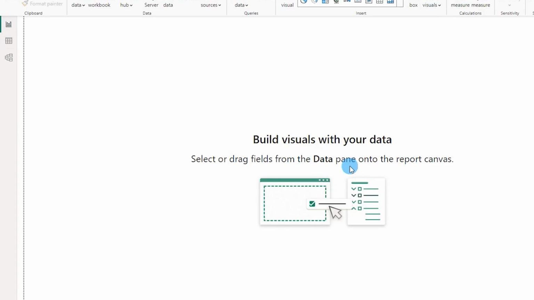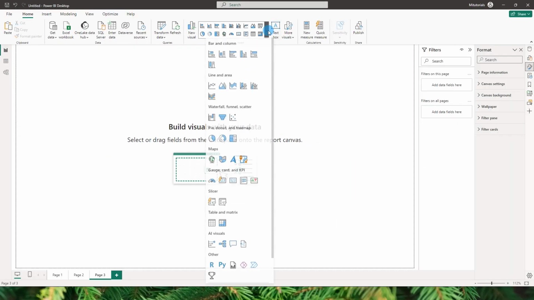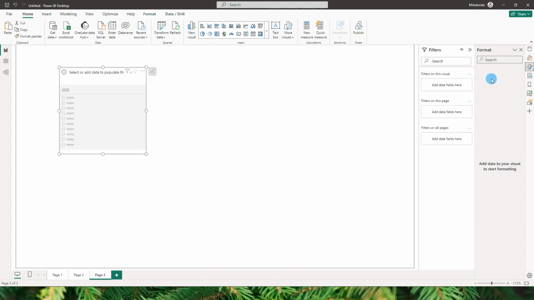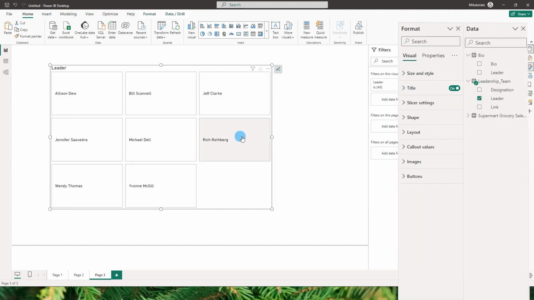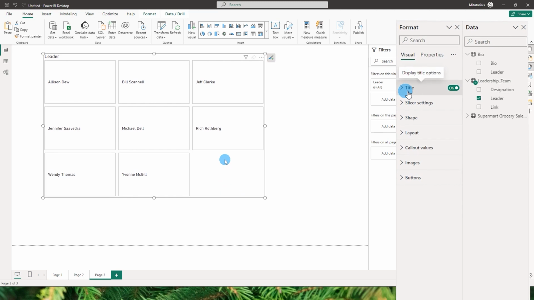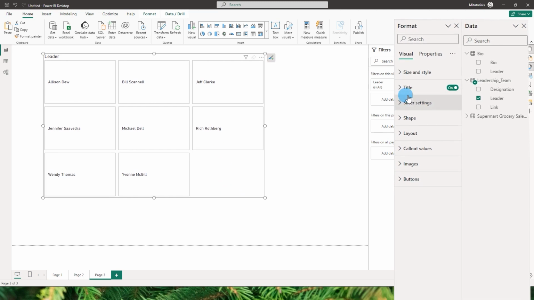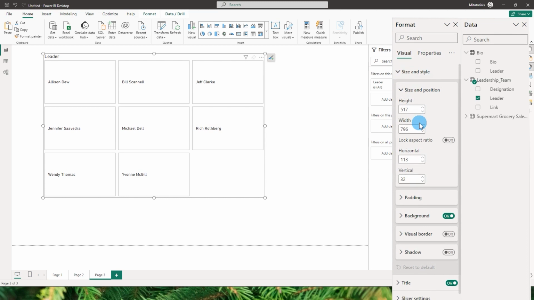So let's get started. And now let's go ahead and add the new slicer over here. So you will see a new icon. Let's click on that particular icon over here. The slicer gets added. I'm going to come back to my data tab and choose the leader column over here. So you will see all the leader names appearing over here. So let's get into the format section of the button slicer and make some changes to this.